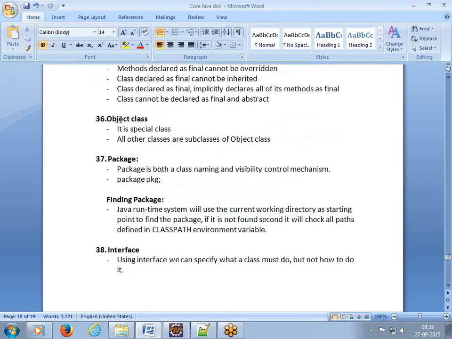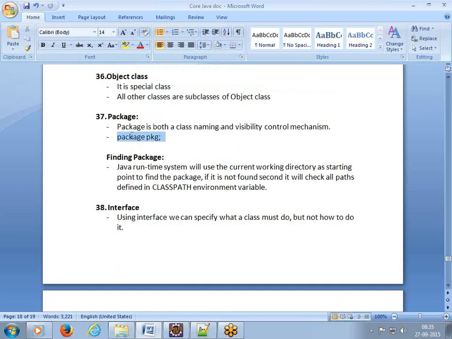And in Java we have one class called the Object class. This is the main root class for all the classes in Java. It is a special class. Every class is a subclass of the Object class in Java. But we don't use this much. Okay, leave it.